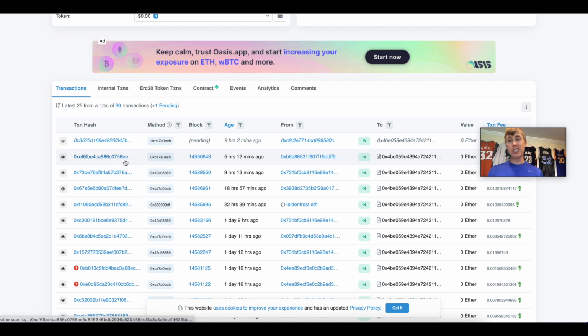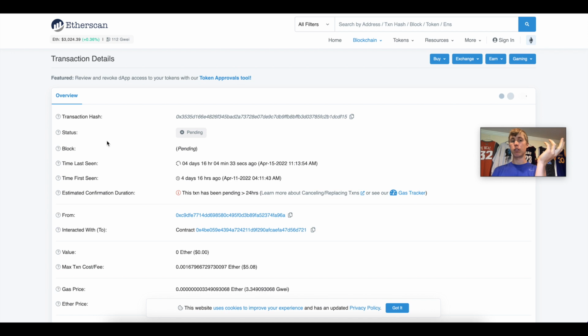So if you just did this like, I don't know, 2 minutes ago, there will be one that shows up either pending or it says 2 minutes ago, and you can click on it and be like, boom, there it is. Awesome, I got it. You can get the transaction hash and do what you need to do.